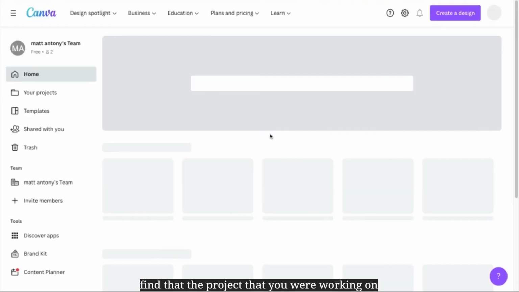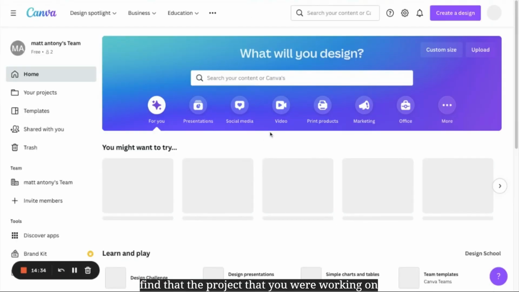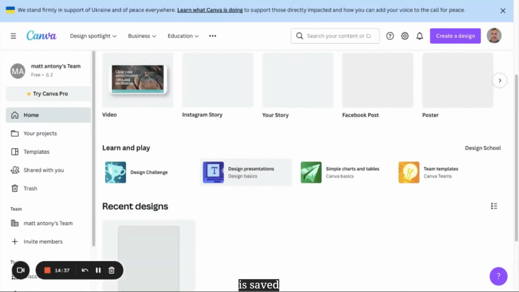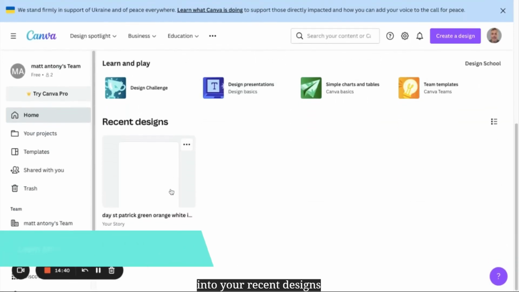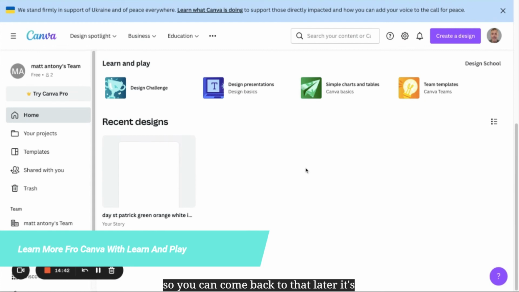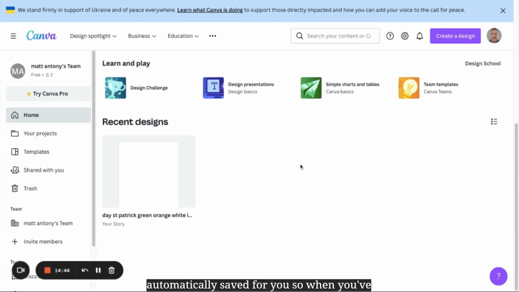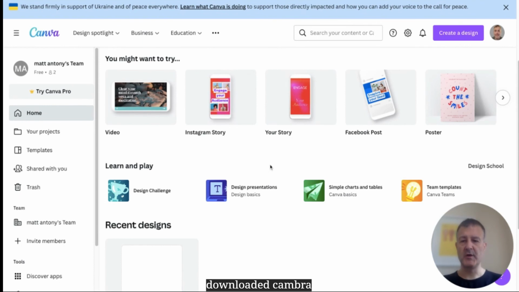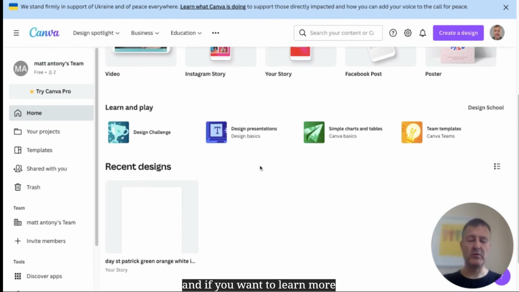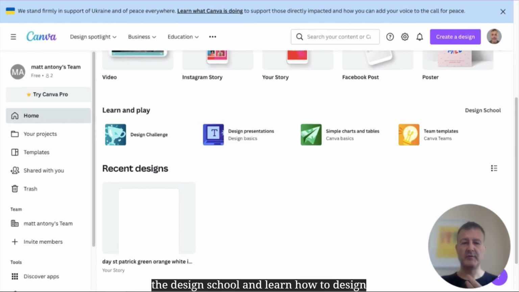Go back to the home page now, you'll find that the project that you were working on is saved into your recent designs. So you can come back to that later. It's automatically saved for you. So when you've downloaded Canva, and if you want to learn more, you can go to Learn and Play, the design school, and learn how to design everything that you need on Canva.